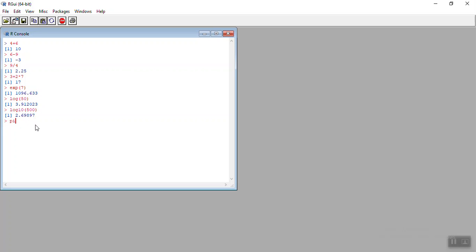If you wish to print the value of pi, just write pi, and you can also store the value in any variable, say x. If you are going to store value 3 in the variable x, then write x equals 3 and press enter. If you wish to print the stored value of x, then write x and press enter. Also, you can print this value by writing the command print(x).